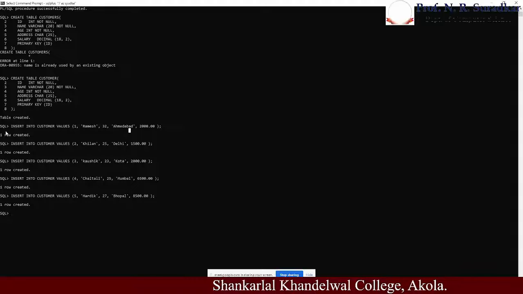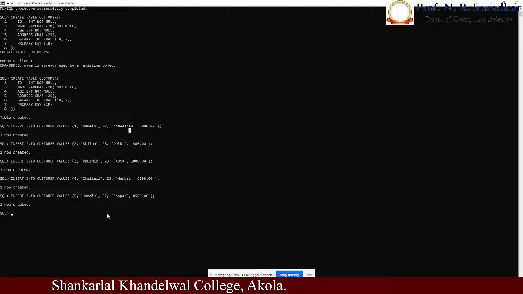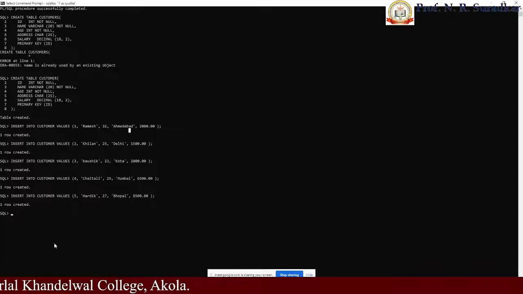Insert into customer values, insert into customer values. Like this, we insert 5 records: 1 Ramesh, 2 Khilan, 3 Kaushik, 4 Chaitali, 5 Hardik. Okay, these are the 5 records I inserted into the table named customer. This is how we can create a table and put the values into the table.